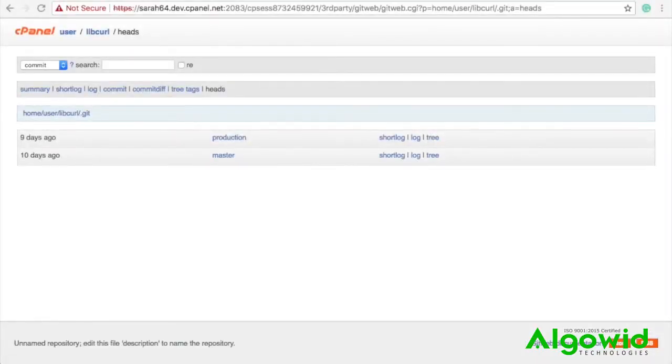The heads report displays information about each local branch's head commit. This will include the repository path, a list of branches, and each branch's commit information.